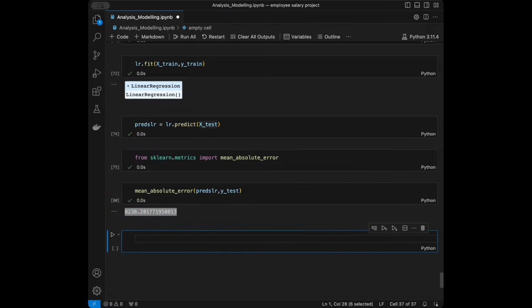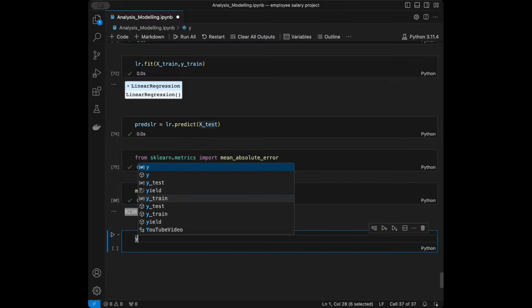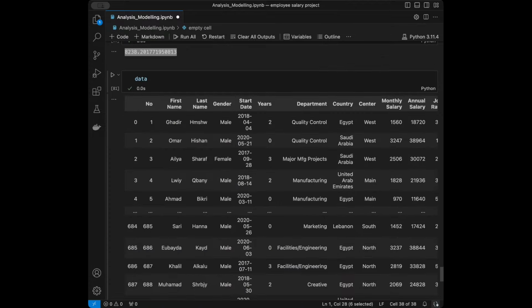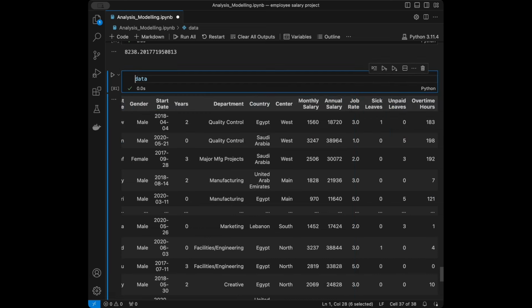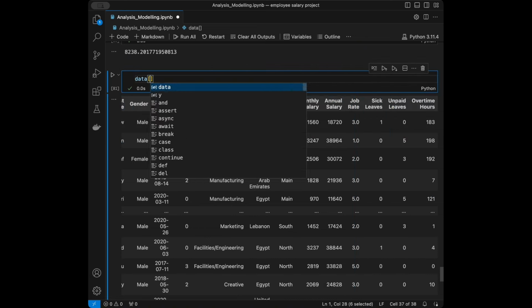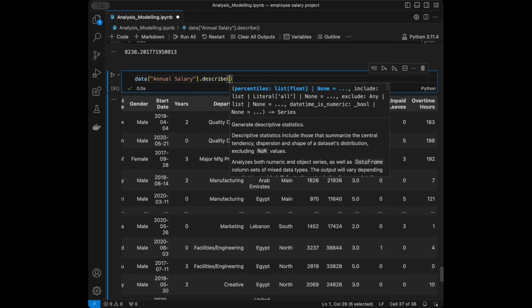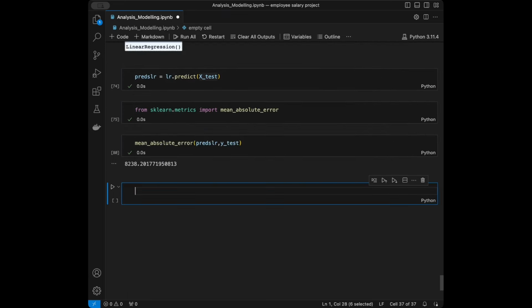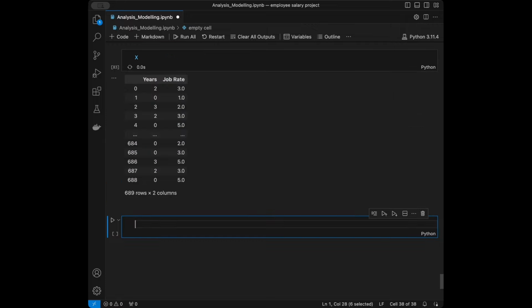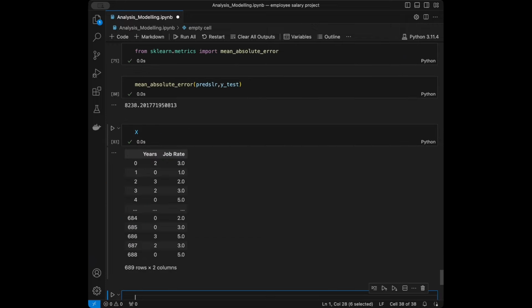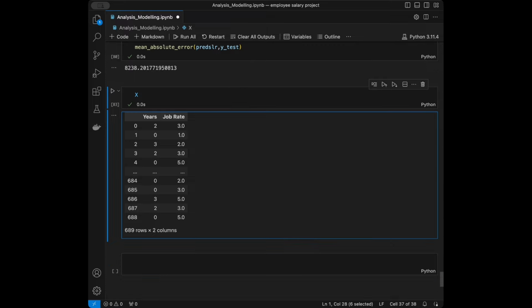This depends on your use case, if this number is good or bad. Like you can just, like, what was our column name? It's annual salary, data annual salary describe. You can compare the value. It's up to your case and success level. I'm going to call the X. So the X order is years and job rate. I'm going to keep this in mind because in the Streamlit user interface, the development side, we are going to need this information.